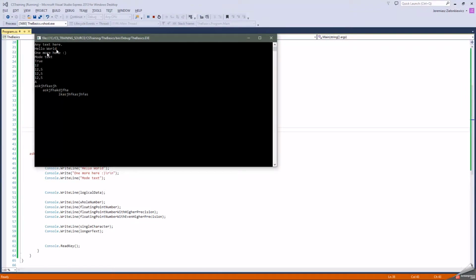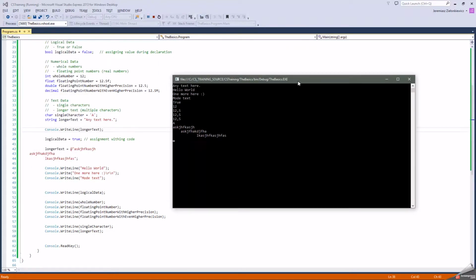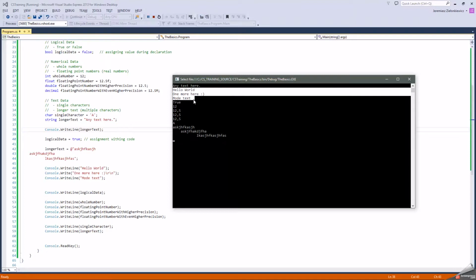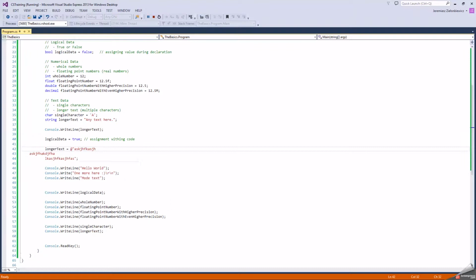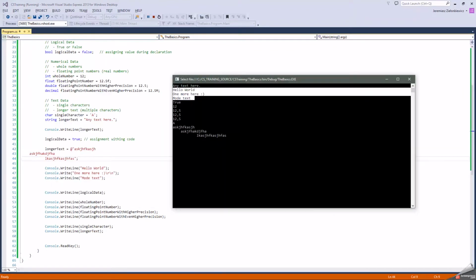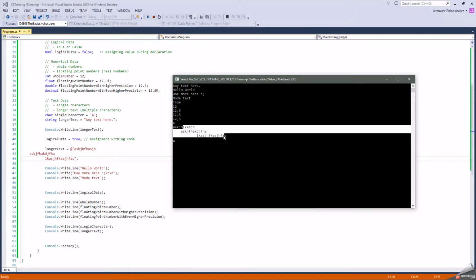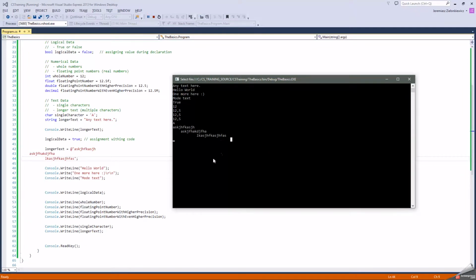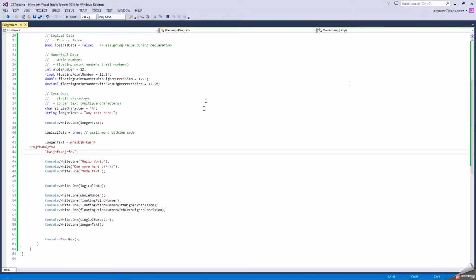Where is it? Come on. Any text here? It should be. Oh, yeah, okay. It's before the hello world. So now we have any text here, then the hello world and all the things that we wrote. Then we have logical data. And I told you that this will actually remember all the spaces, characters, and everything here. So now we have this. It's pretty cool, right?